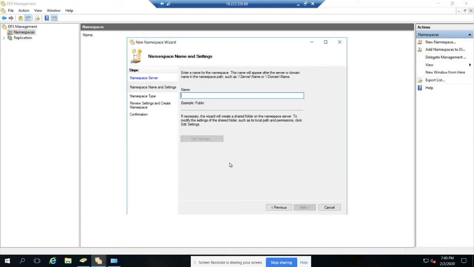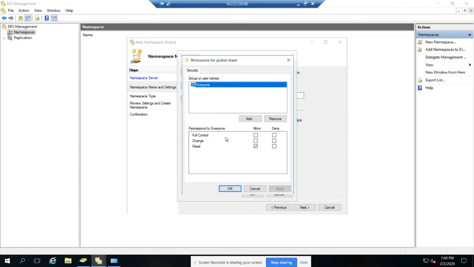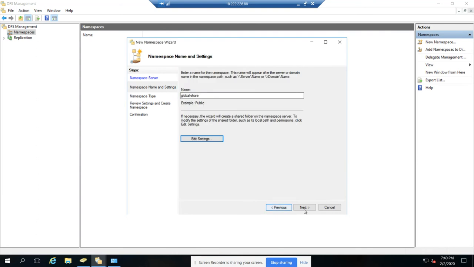I'll give a name, global share, and click on edit. You have to allow the permissions, so go on custom and give the full access. Okay, give the full access and click on OK.